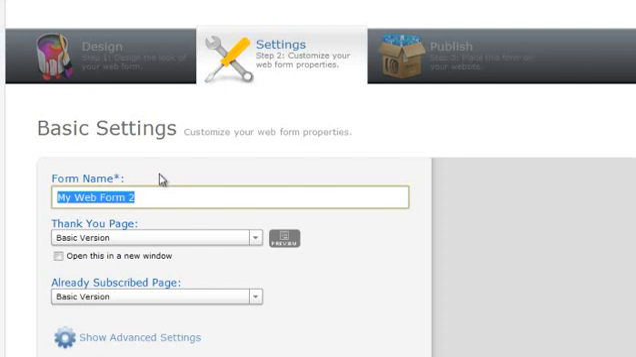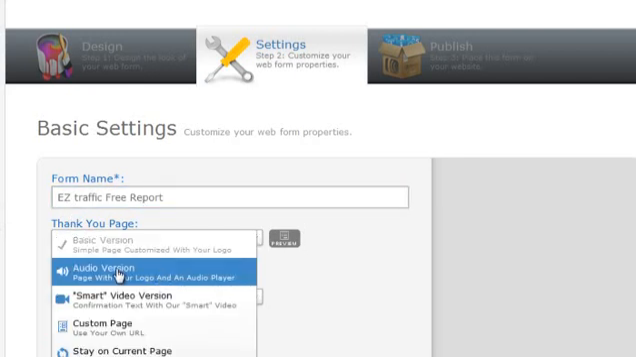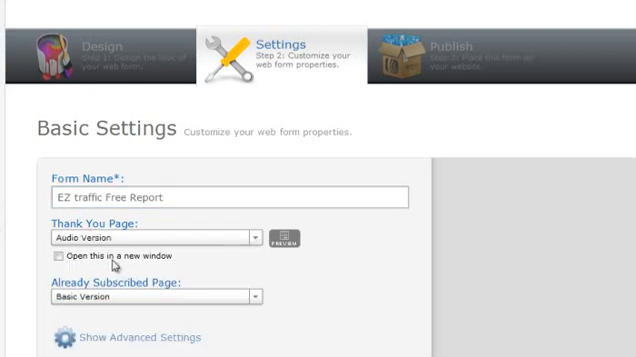If you then want to make it more in depth, you'll see that in your bonus videos how we can easily change all this. So we give it a name. So I'm going to call it Easy Traffic Free Report. The thank you page, I'm going to choose the audio version that we're allowed to use inside of Aweber. We can actually preview that if we wanted to. So you're going to give them a message that says, please go to your inbox and confirm your opt-in.